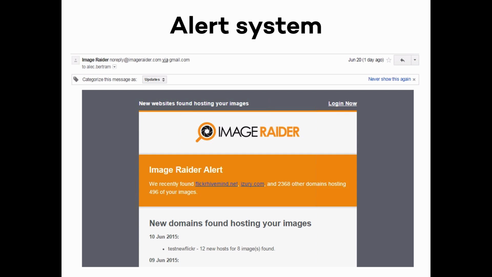And also use alert systems. I think for every tactic I've talked about, there's some way of automatically tracking it. At ImageRadar, obviously, we have email alerts, but if you can track it and be alerted when a new website should be linking to you but isn't, that's a really useful system to have, and can save you a lot of time.